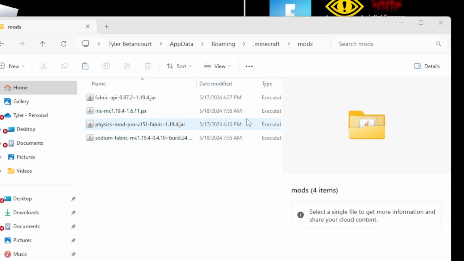The ones that you're going to want to put in here are the API mod, which you just installed, and then the Physics Pro Mod v151 Fabric 1.19.4. This will be in the Discord below so that you can join, and this is going to be the main physics mod that's going to be running the whole show. These other two don't really matter, that's just my preference.